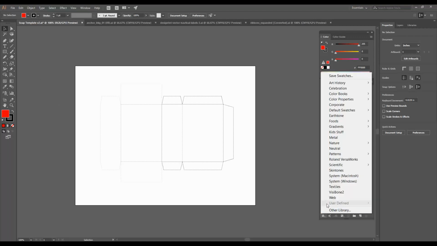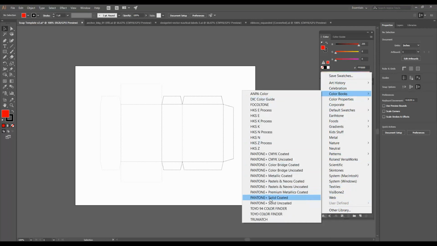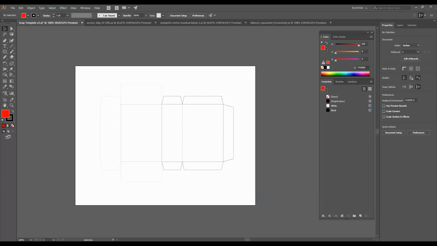So I've already looked at a Pantone book. I have an idea where I'm going, so I'm going to go ahead and just click that little library, color books, and I'm using the Pantone solid coded manual. So I go ahead and pull that up, and now I can search for them by numbers. So the first one I want is 321.